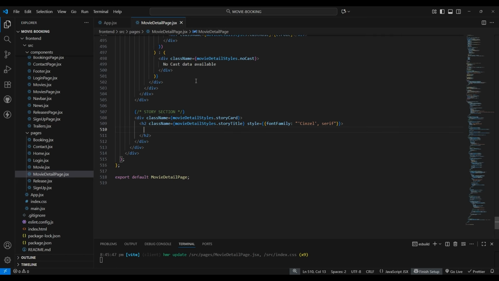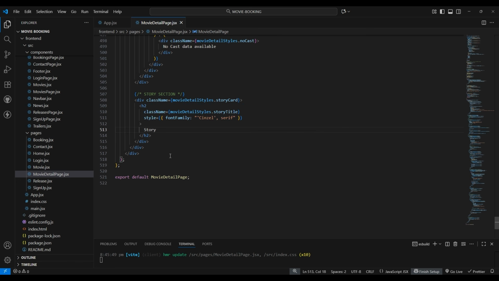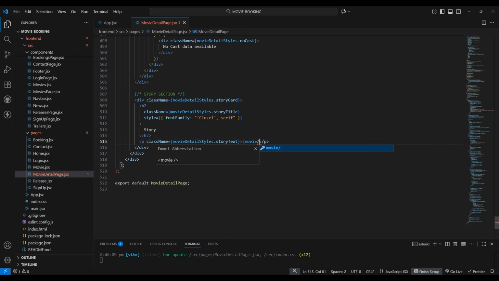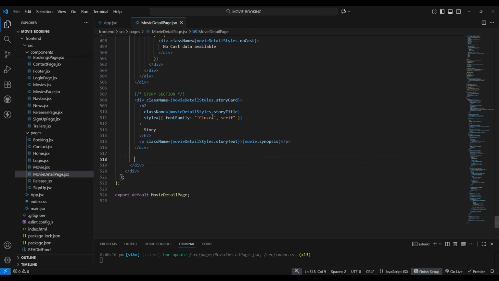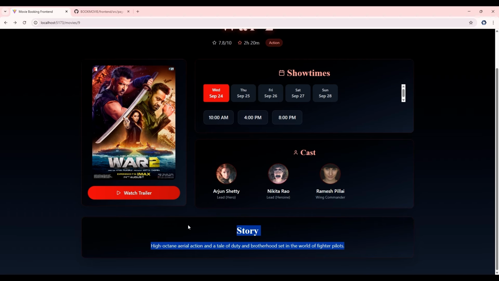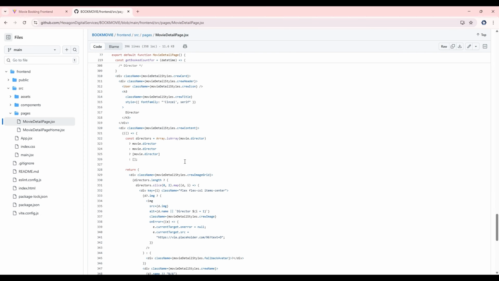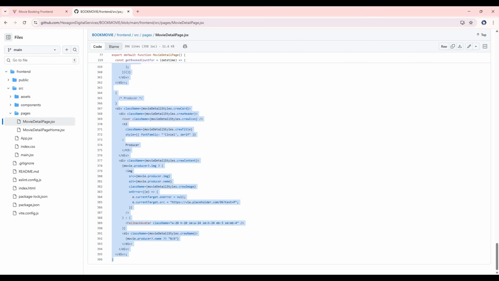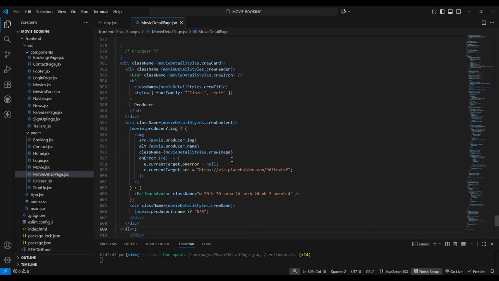Now after this, let me type here "Story". Now after this h2 tag, create a paragraph tag, give the class name movieDetailStyles.storyText, and let me give the paragraph, that is movie.synopsis. So now after this, let's go to our GitHub. First, you can see this story is present here. Then let's go to our GitHub, and for this director and producer section, let's copy this. And now after this, let me paste it here.